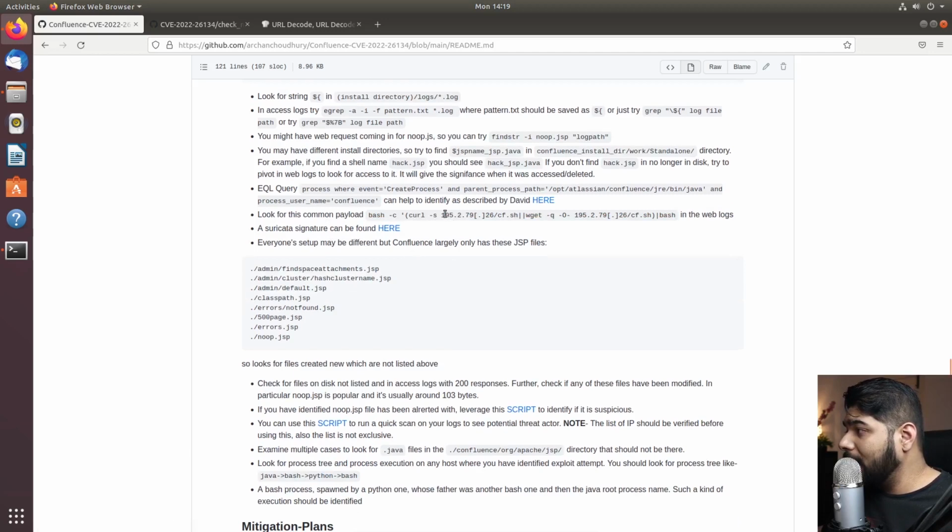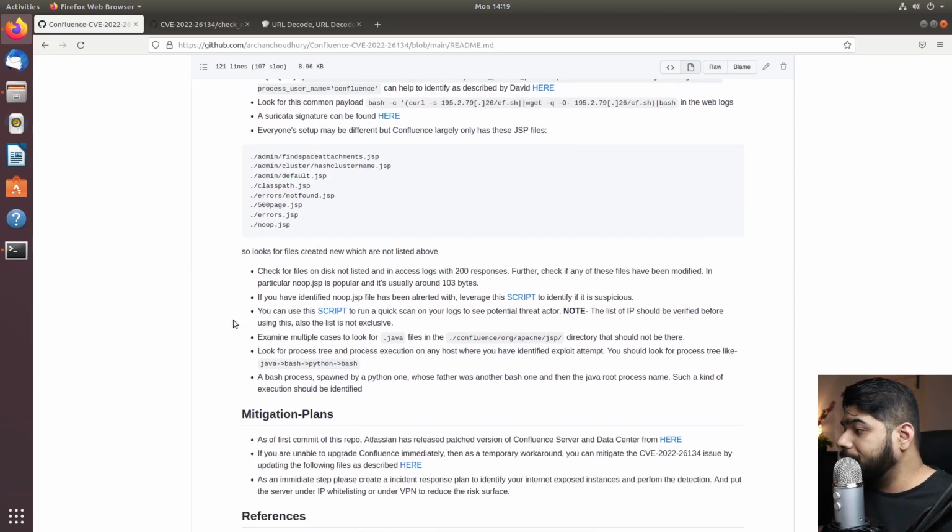Also you can look for this particular payload. Again, IP could be anything, but you should be looking for this curl -s, then some IP address .cf.sh or wget, this particular thing in the web logs. So you can try to identify that. We have seen this kind of pattern very much when we were looking for a Log4Shell detector also, right? There is a Suricata signature also present, you can leverage that as well.